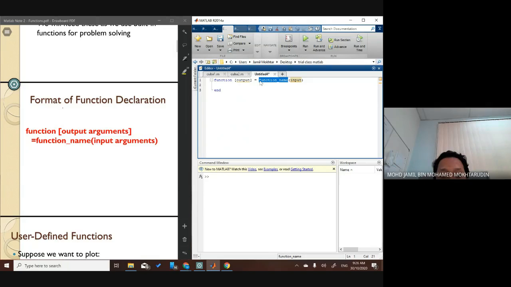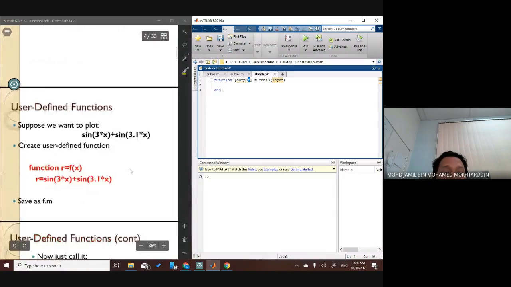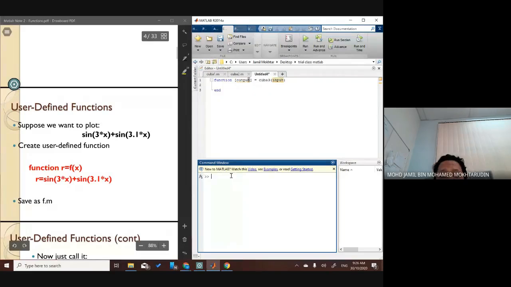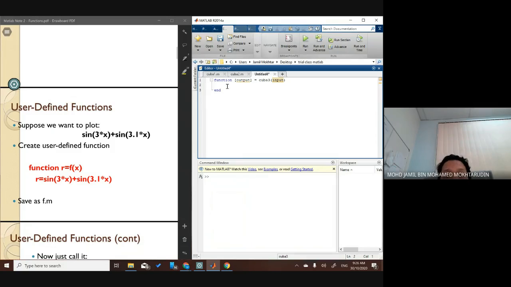Okay, so let's say function cuba 3 for example. And this function here is fixed. Okay, tak boleh ubah. So you can change this output, the function name, and also input. Okay, so let's say you want to plot this sine 3 times x plus sine 3.1 times x. So setiap kali nak tulis kat sini, bengkak tangan. Okay. Ni pun dah bengkak lah, tak larat. So better lah tulis kat sini.